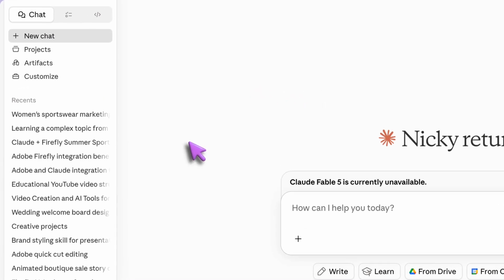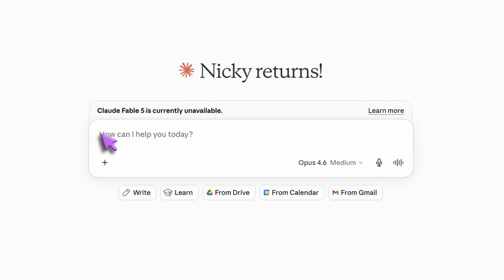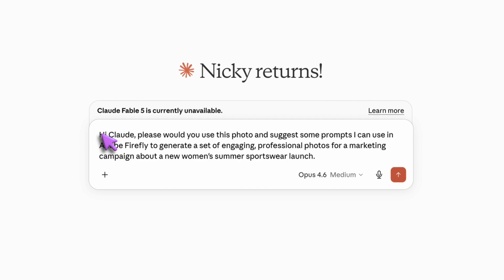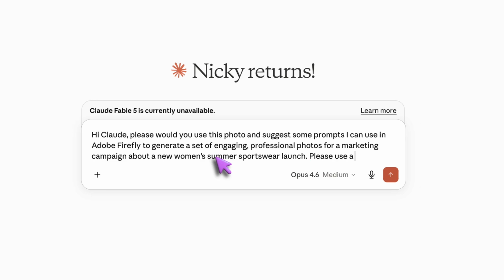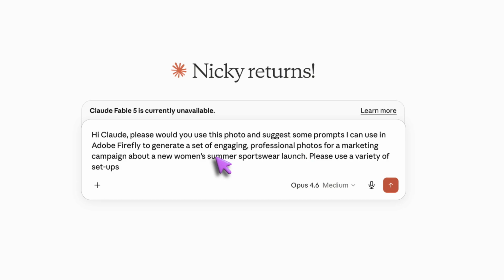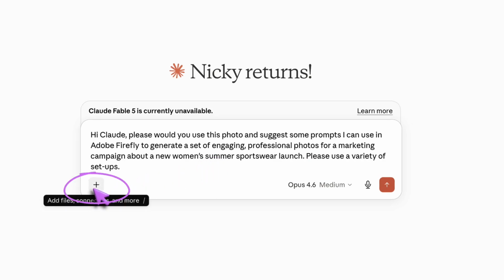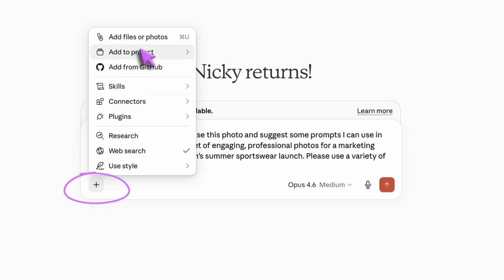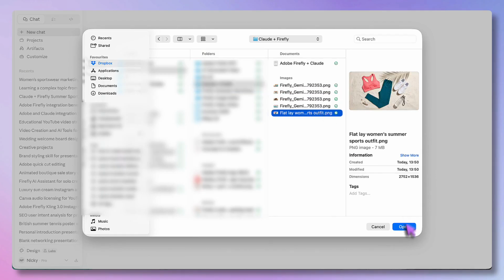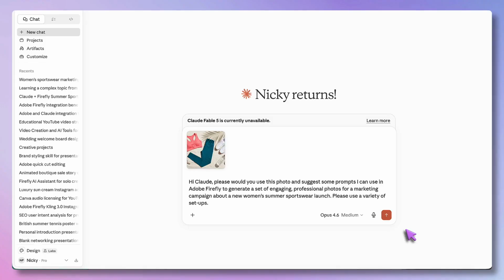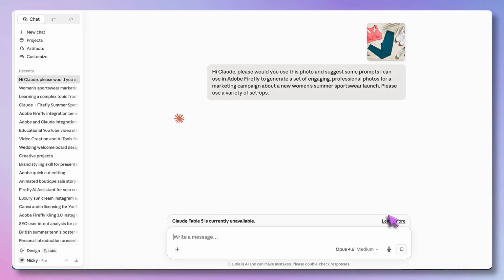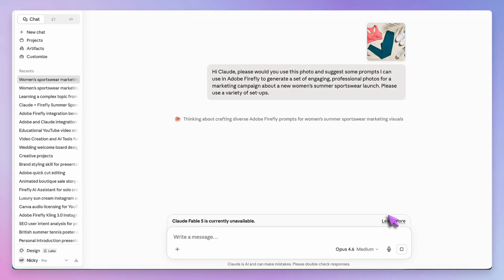I started in a new chat, and then in the chat box, I asked Claude to help me write some text prompts that I could use in Firefly to generate a variety of new images for a marketing campaign. I used ordinary language, nothing technical at all. I then clicked on the plus icon to upload my one and only photograph from my laptop. Once done, I hit enter and waited for Claude to generate my Firefly prompts.